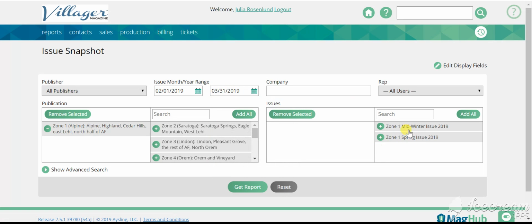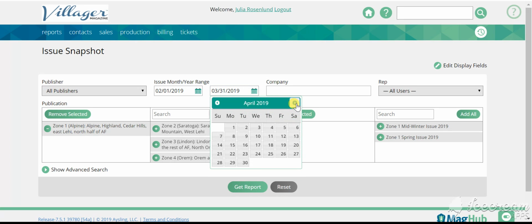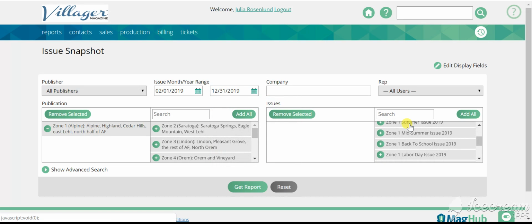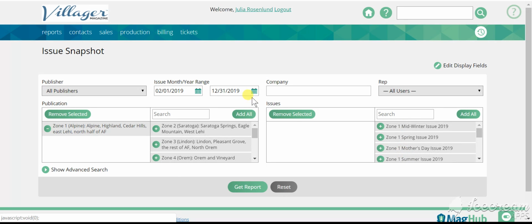So anytime you can't find an issue you're looking for, chances are you need to open up the date window. I mean, we could open it up several more months. You could open it up through the whole year if you want. And then there's more of them: Mother's Day, summer, midsummer, back to school, Labor Day, all the way down to the New Year issue. So in this case, we don't need to change it. I just want to look at this spring issue to see where we stand.